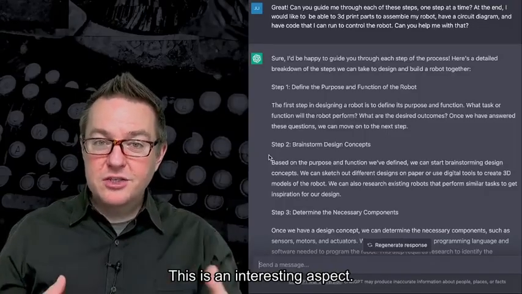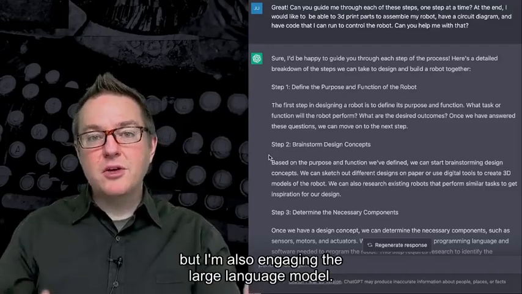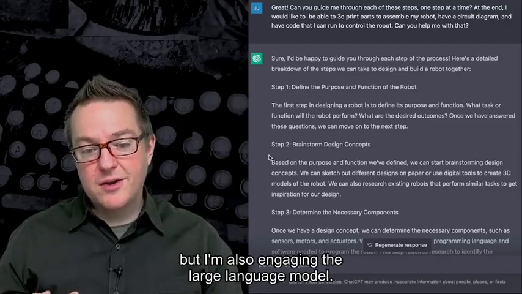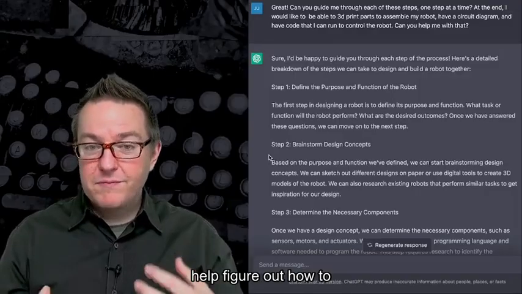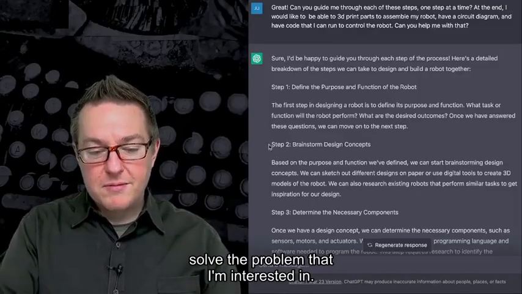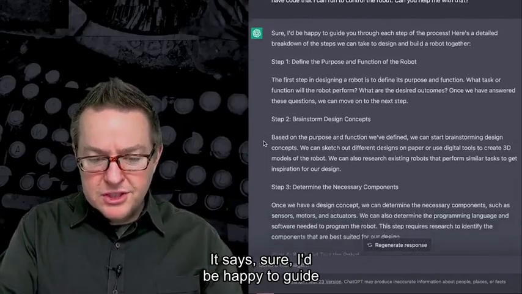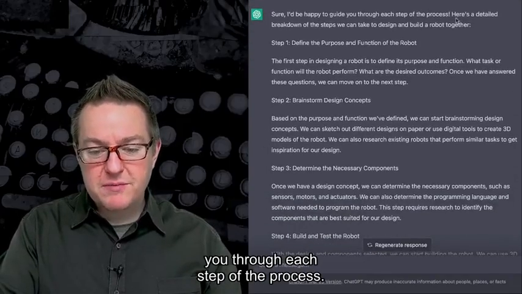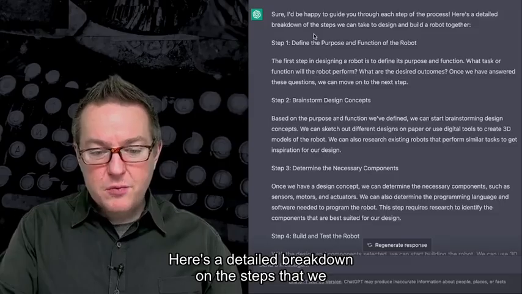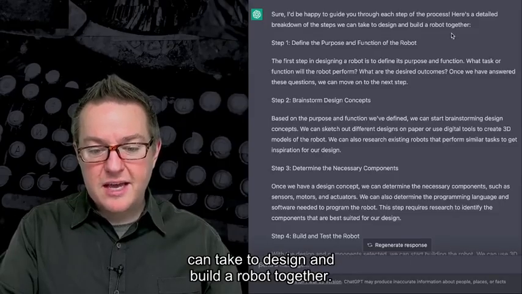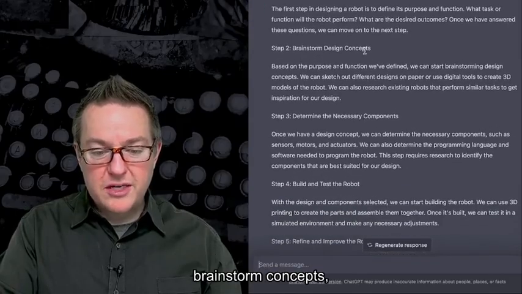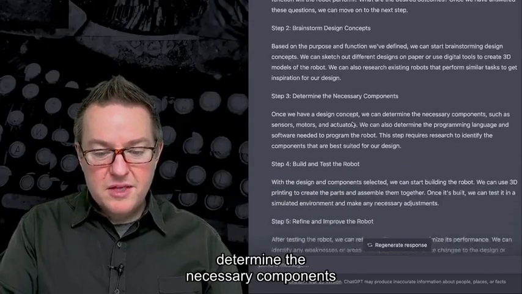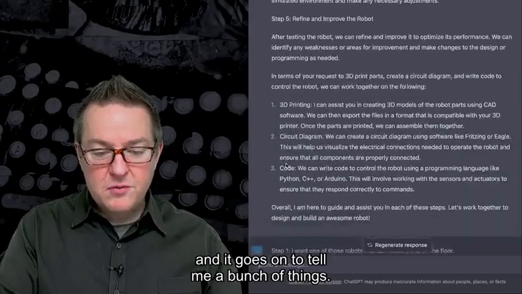And so this is an interesting aspect. I'm having a conversation, but I'm also engaging the large language model to help guide the conversation and help figure out how to solve the problem that I'm interested in. And so it says, "Sure, I'd be happy to guide you through each step of the process. Here's a detailed breakdown of the steps that we can take to design and build a robot together. Step 1, define the purpose and function. 2, brainstorm concepts. Determine the necessary components." And it goes on to tell me a bunch of things.